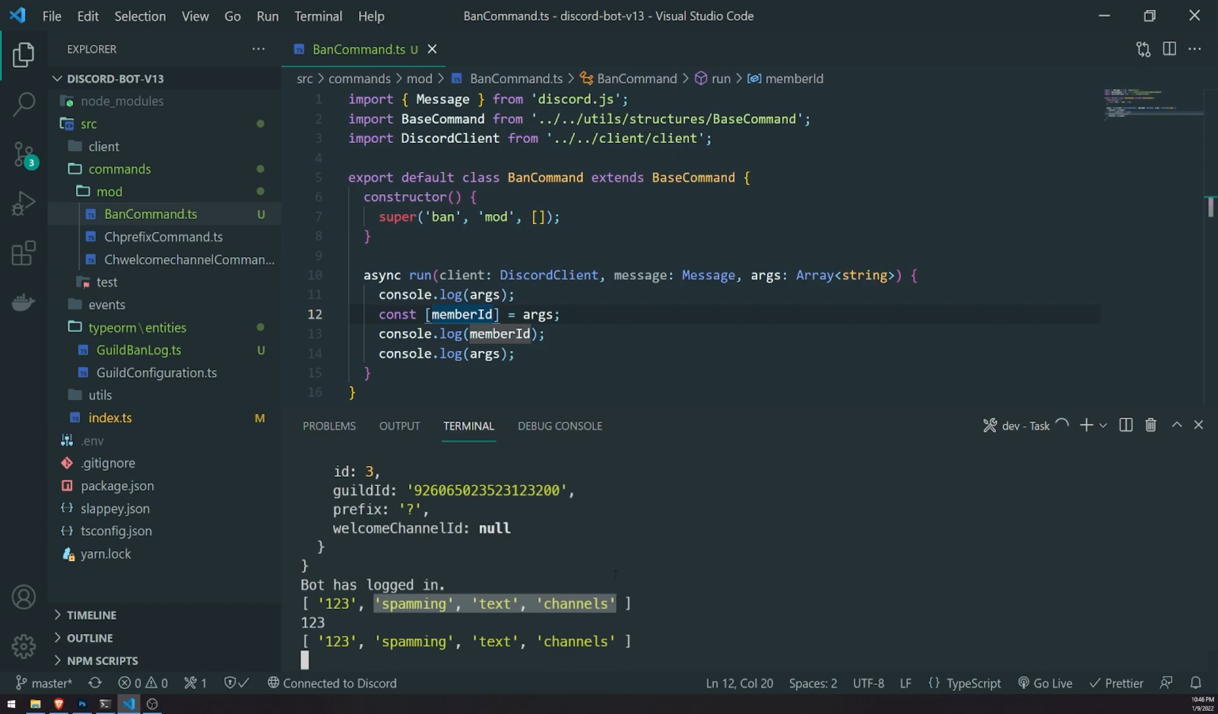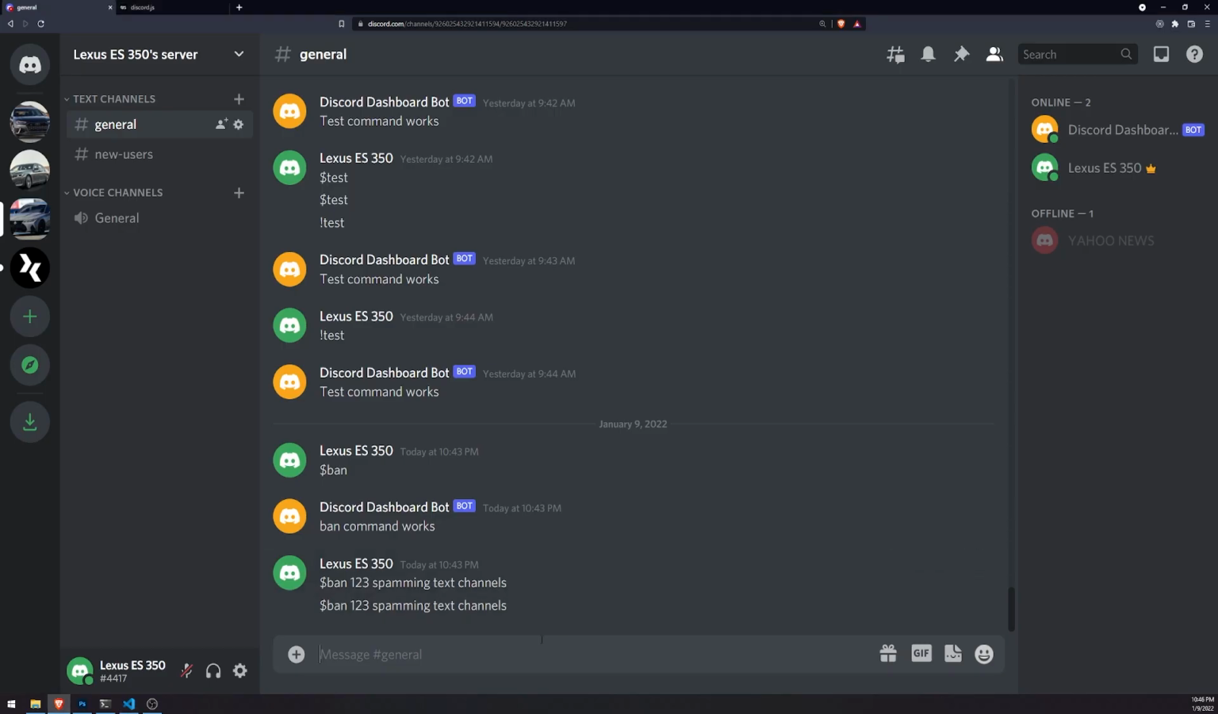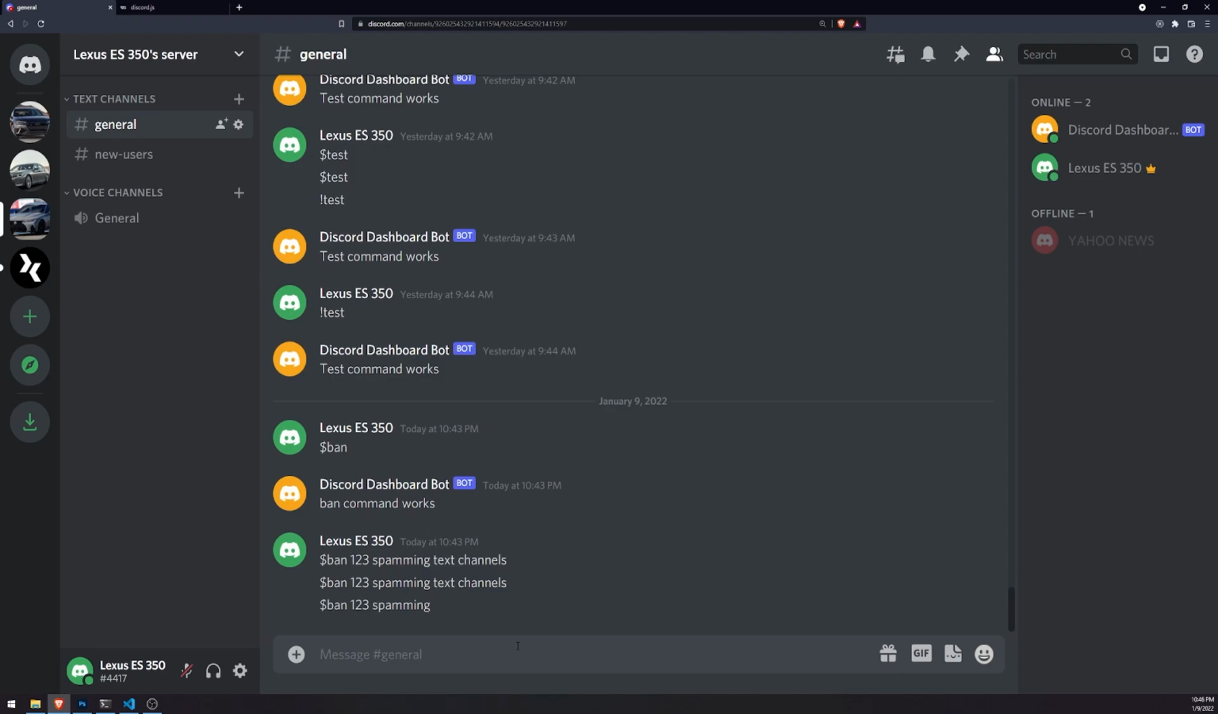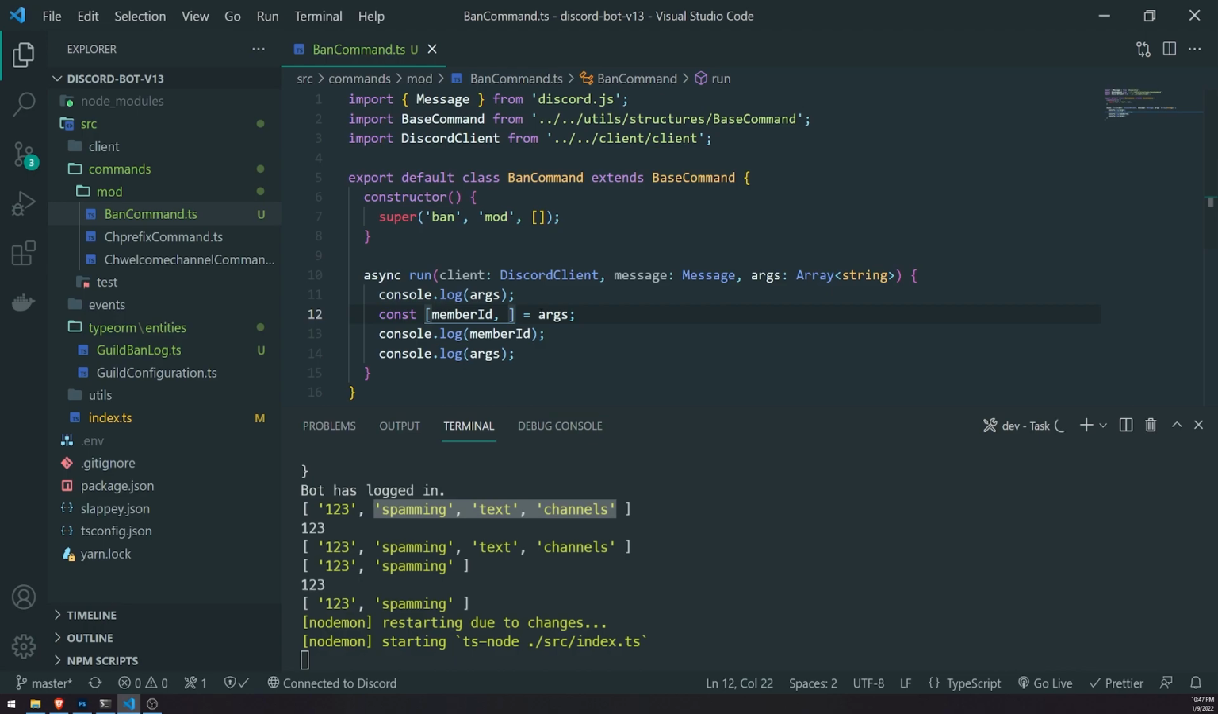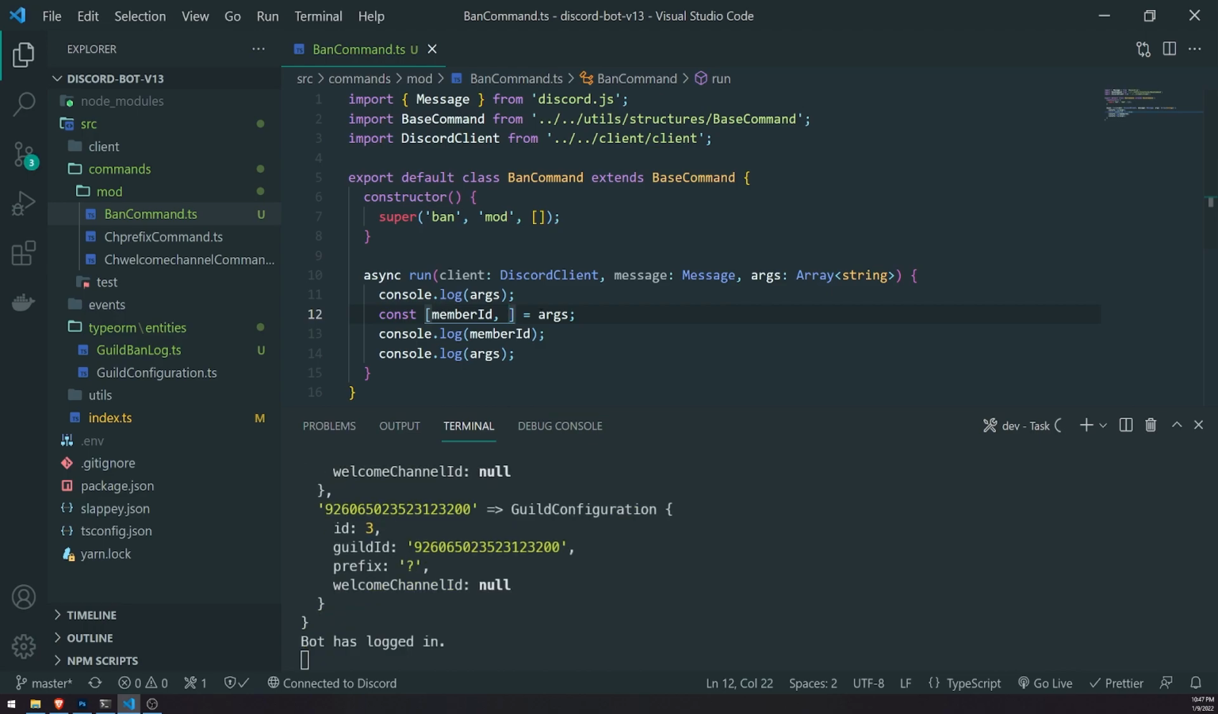But the reason can be a number of elements, right? For example, the reason could be just one word, like spamming. But what if the person issuing the ban is trying to write an actual description? How do we get that whole string? Well, we can get that value from the args array by doing the same thing that we're doing with the member ID, using array destructuring.